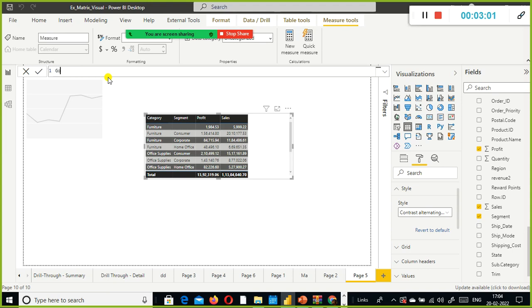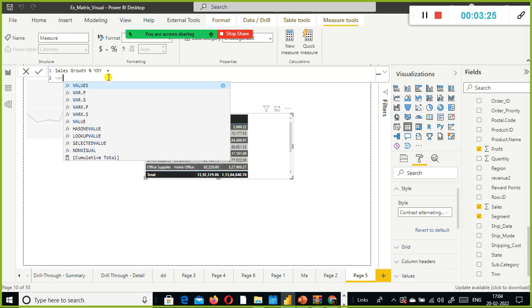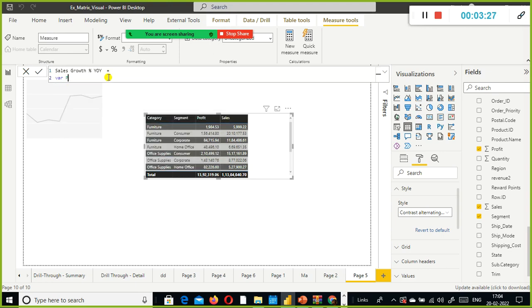I just say growth percentage, year on year. Okay, year on year sales, or sales growth percentage year on year. So I'm going to use a variable. Don't worry about this. Anyhow I'll explain everything, how to create variables, everything as part of DAX.